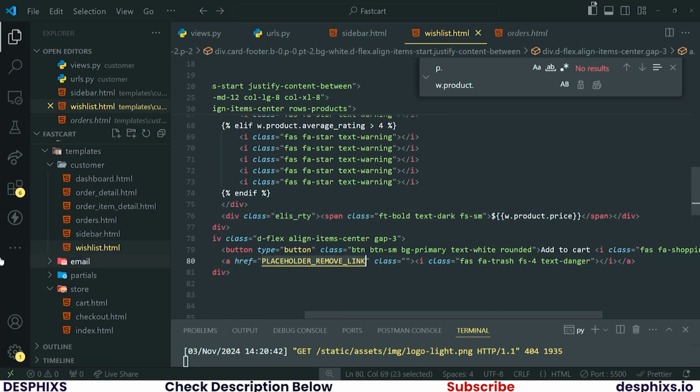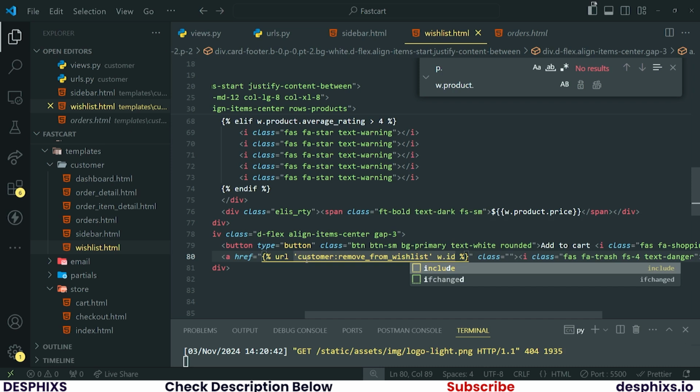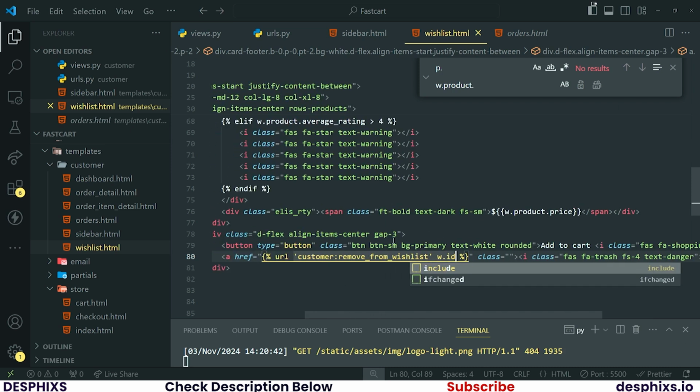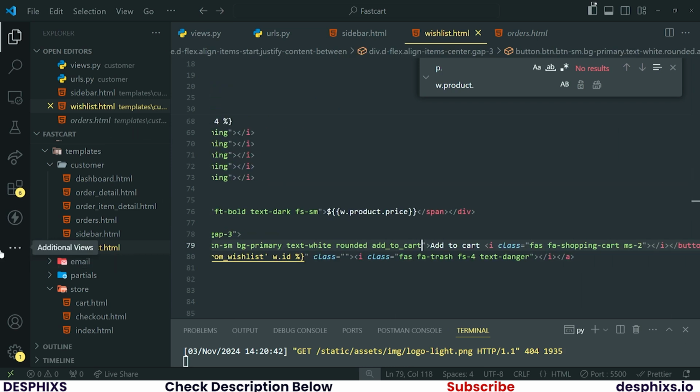For the remove link, now this is where we have to put in that link that we created to remove from wishlist. For this one, it's going to be a URL for customer remove from wishlist. Then you just need to say w.id. And for the add to cart, you could still retain everything that we had, like the underscore add underscore to cart over here. Also the data ID that we had here.